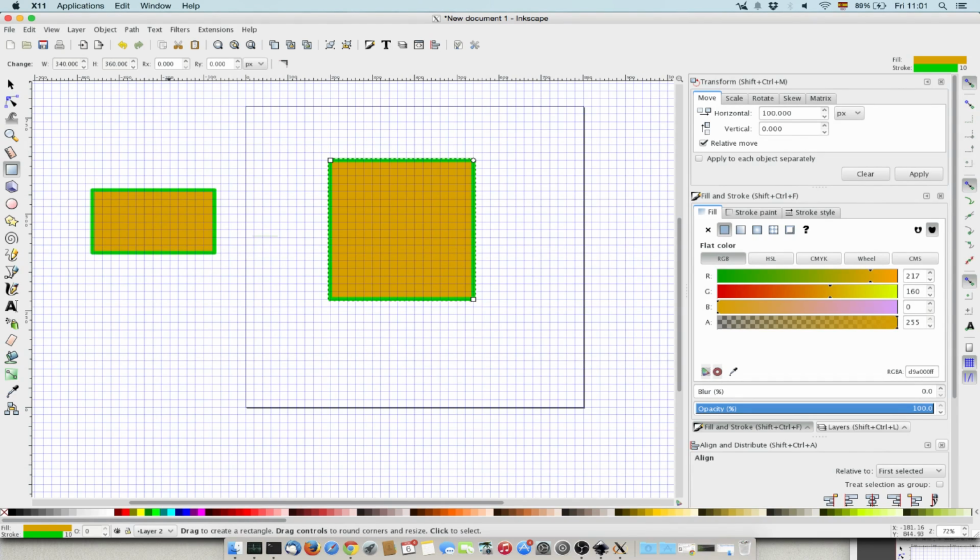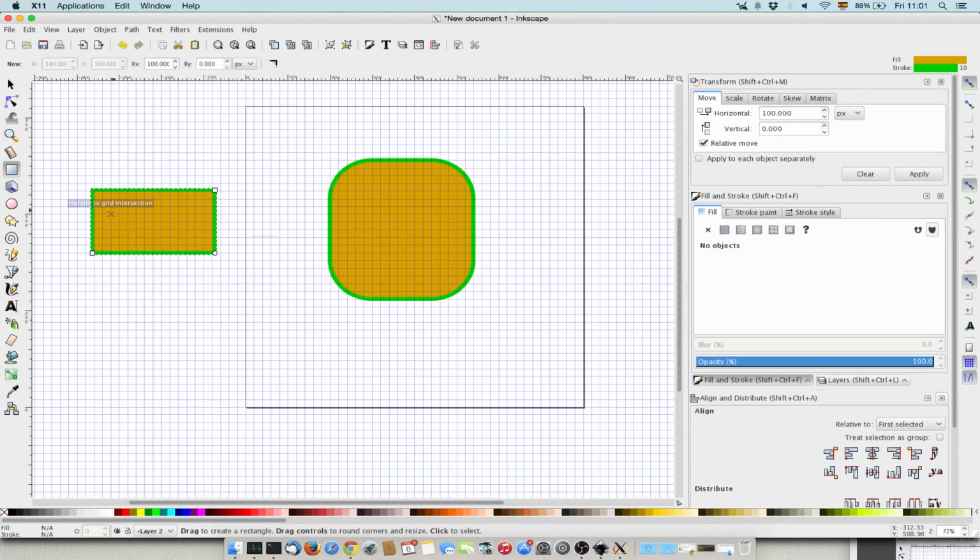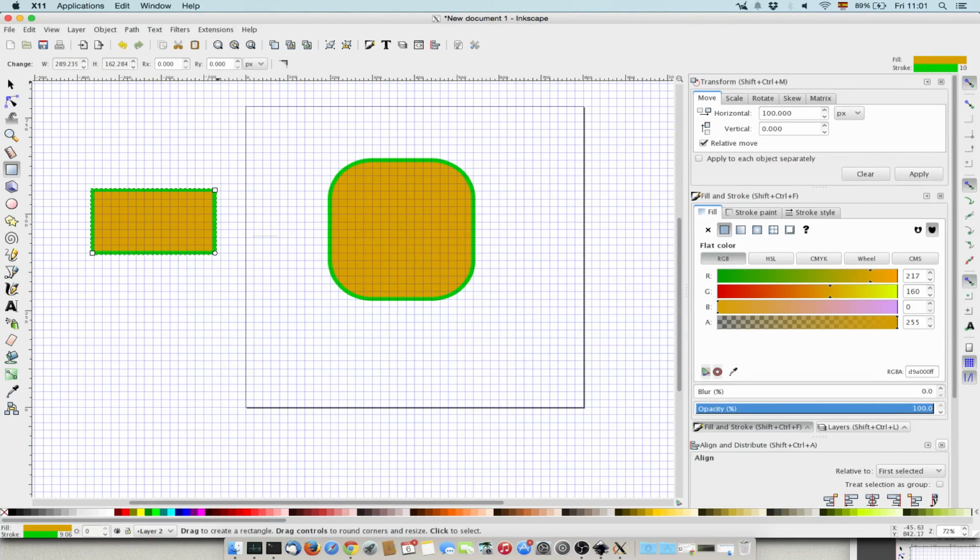Here you have the Rx and Ry, which is the rounded corner. So if I do 20, it's rounded. If I do 100, it's much more. Okay. If I select this, with this I can change only the size. If I select this and I select one existing rectangle, it will take again the rounded corner, so I can edit it back.